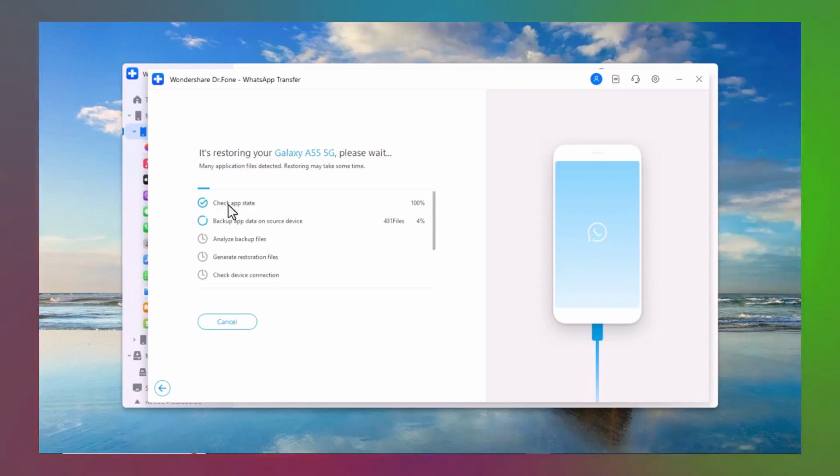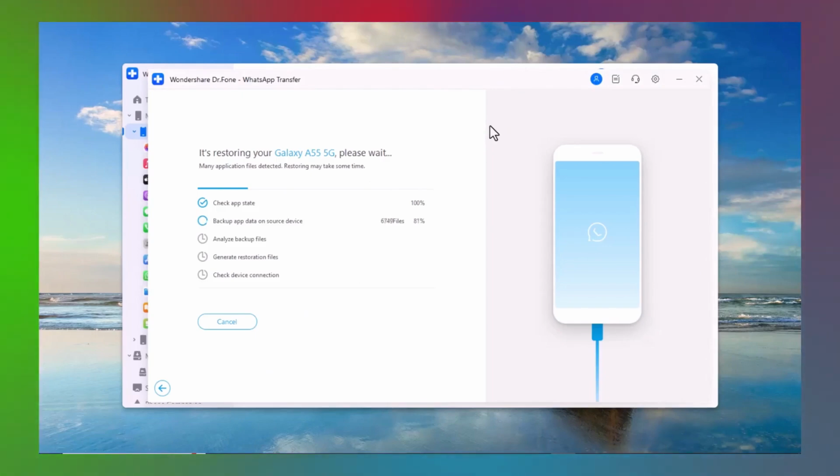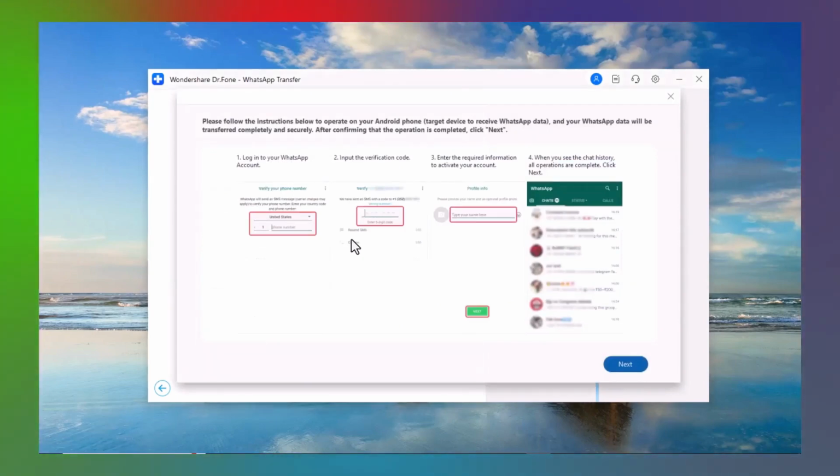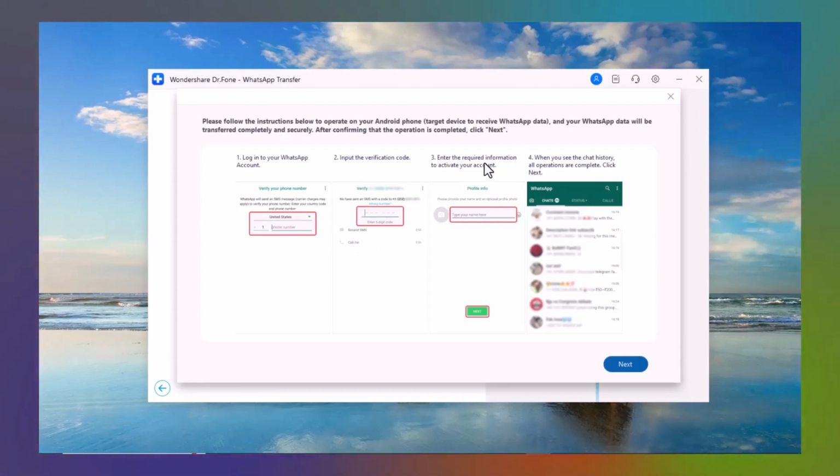This process may take a little time, depending on the amount of data you have in your WhatsApp account. If you have a lot of messages, photos, and files, it might take longer than if you have only a few. Be patient as the transfer completes, and make sure both phones remain unlocked throughout the process. On the screen, you'll see some instructions. Follow these instructions to install WhatsApp on the target phone, then click on Next.